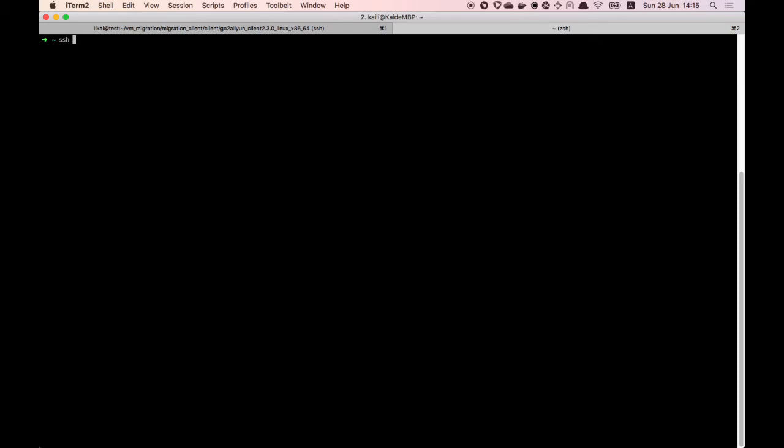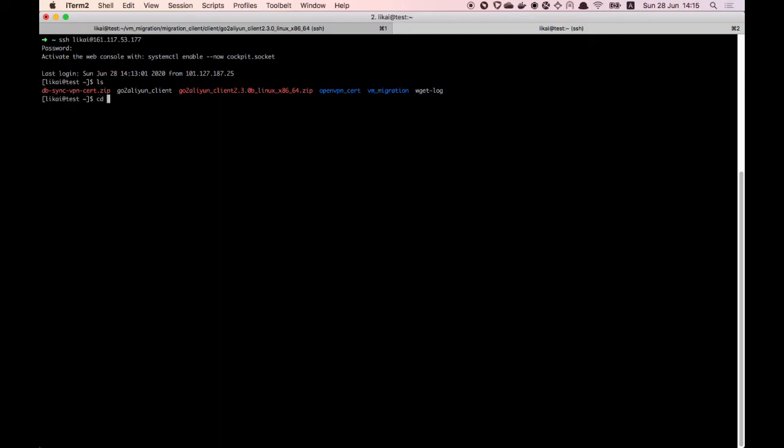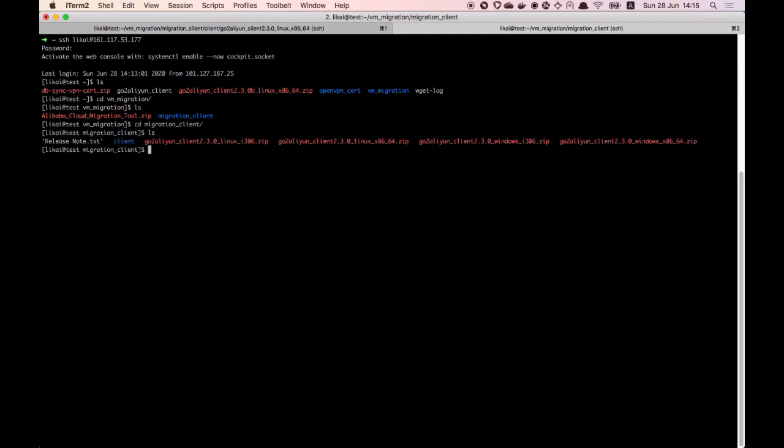I log in, use my original username, and just input the original password. Okay, success. And let's check our files. Yeah, correct. The migration, yes, here it is. The migration client. Yeah, those are the files.